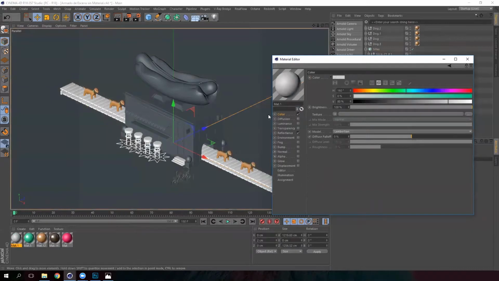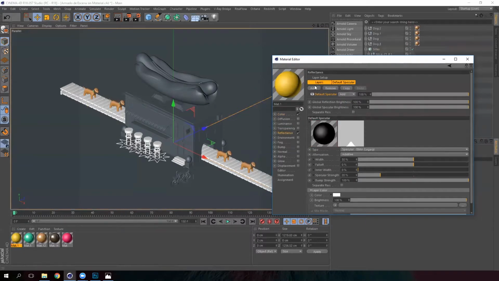As you can see, it's a simple plane. And now we're going to look for the color palette we want. It's going to be a light yellow. Now, we need to give it more of a shiny look, so go to the Reflectance and click the button called Add. Then, choose the GGX option.